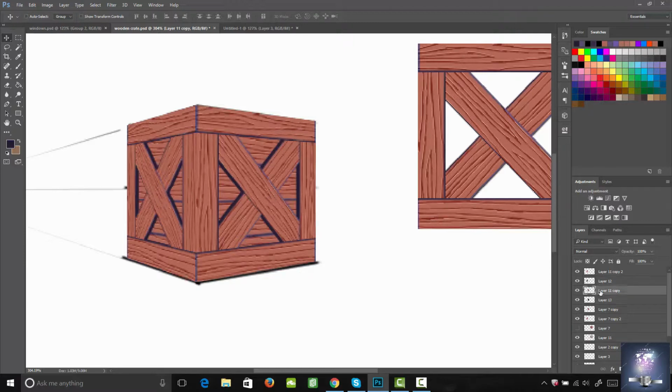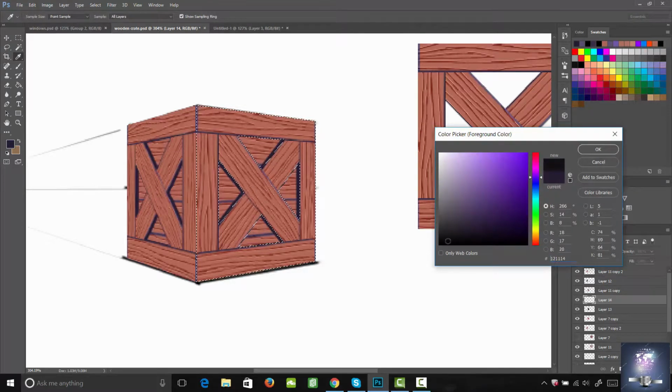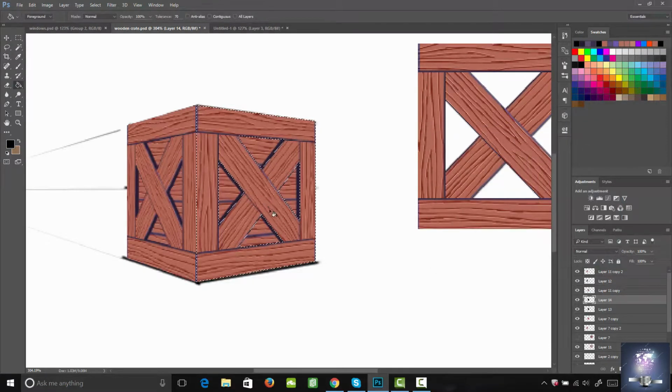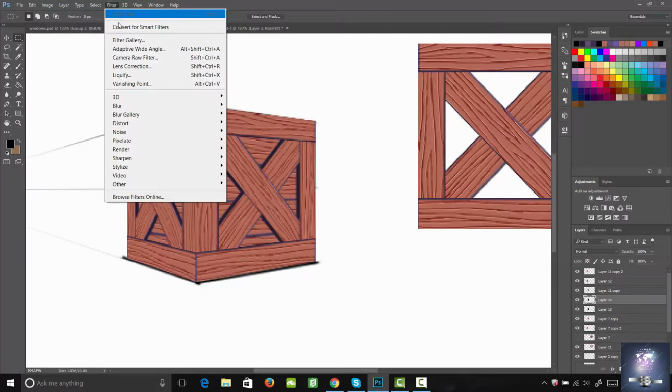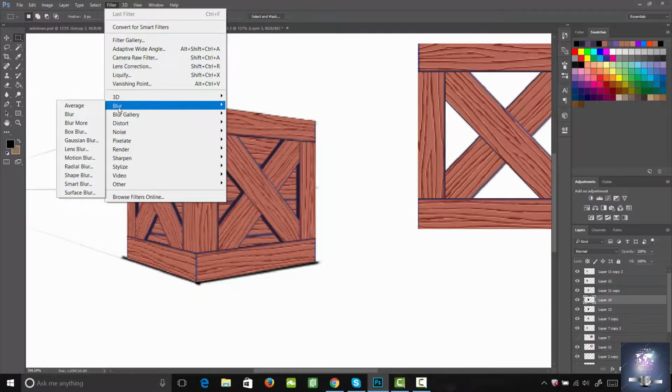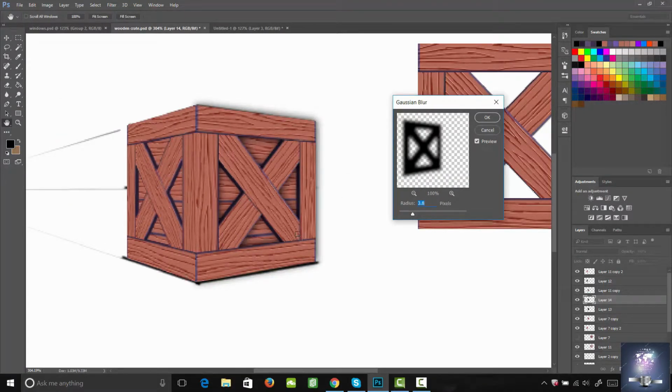So let's go ahead and come to our pattern layer, and we're going to select that shape, then add a new layer underneath it, and we're going to fill this in with black. Next, we're going to come into our filters, and we're going to come down to blur, and then we're going to come over to Gaussian blur. And now what that does is it adds a blur to our black image, but it also seeps some of that black out because it's blurring outwards.